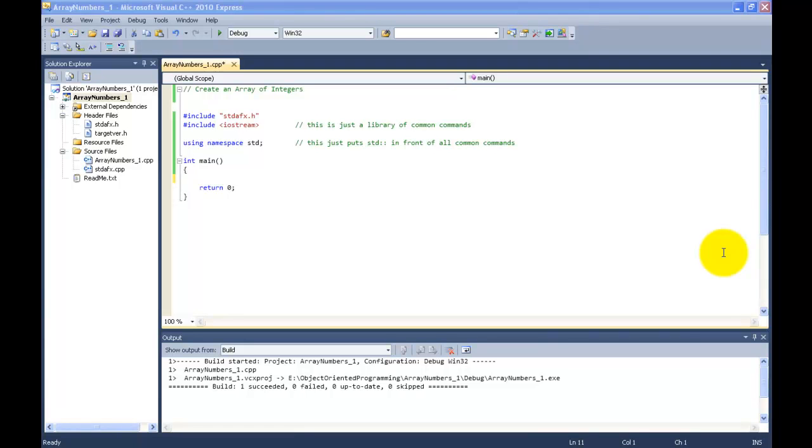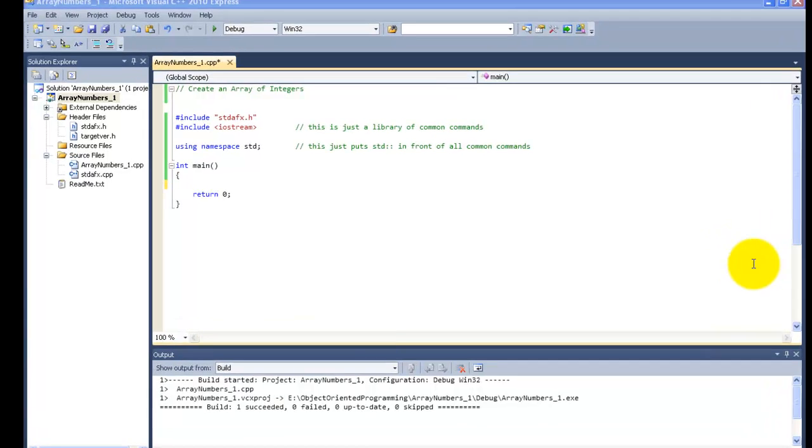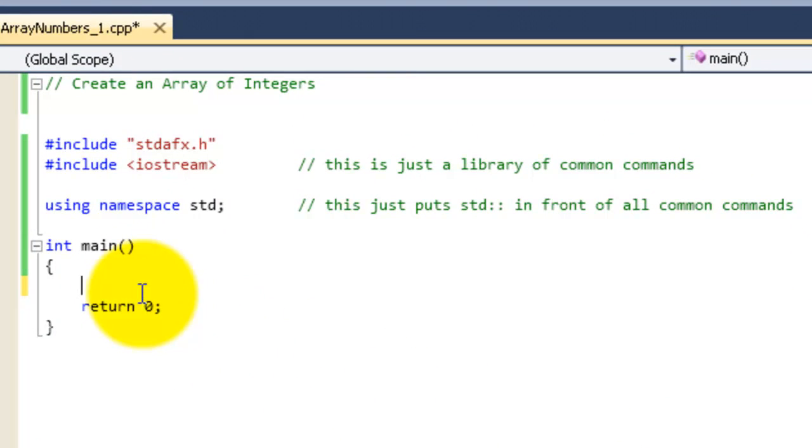In this video, we're going to be going over arrays, specifically integer arrays that are static. So I've already gone ahead and included the iostream and using namespace std. So now I want to declare my array, and this is how we do it. First thing, since this is an integer array, I'm going to declare it as an integer. And then I'm going to give it a name, which I'm going to call just numberArray.